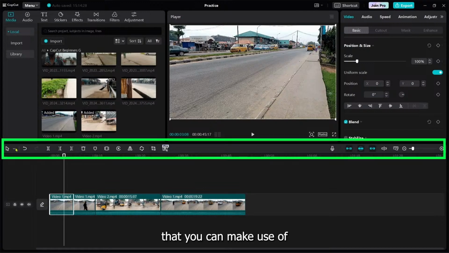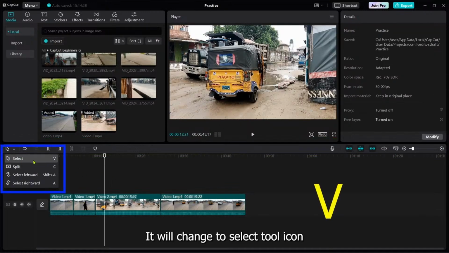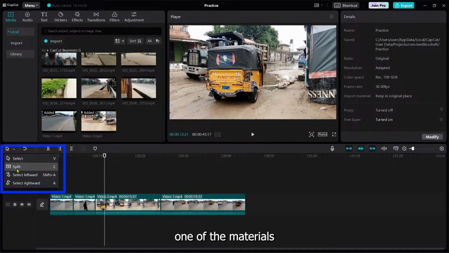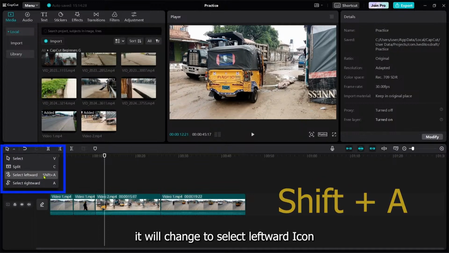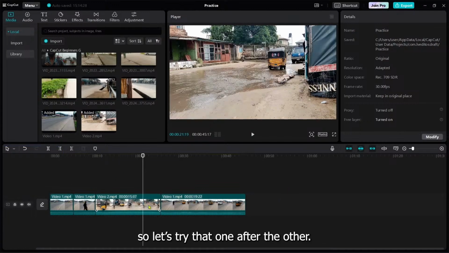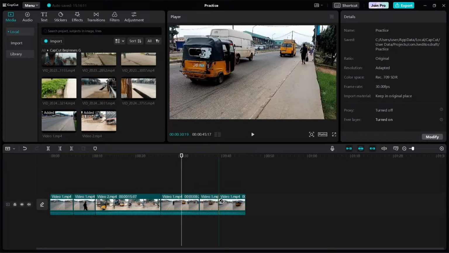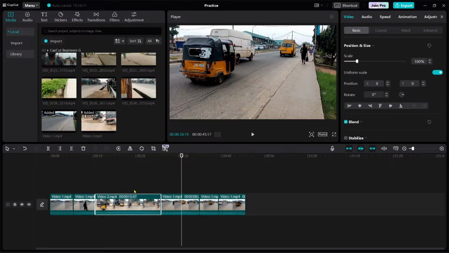There are other tools that you can make use of. So from this area, if you press letter V on your system, it will give you a select tool to select one of the materials. Or if you press C, it will give you this splitting icon. So if you select Shift A, it will give you select leftward, while if you select A, it will give you select rightward. So let's see Shift A, and this is the icon you are looking at. If I press A, it will change the position. If I press C, it will give me splitting icon, and if I press V, it will take me back to select icon. So this happens to be what you need to know.